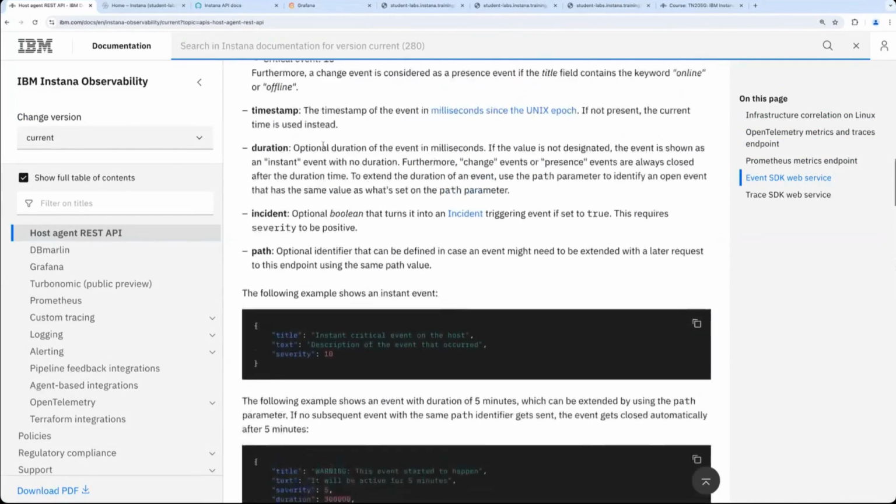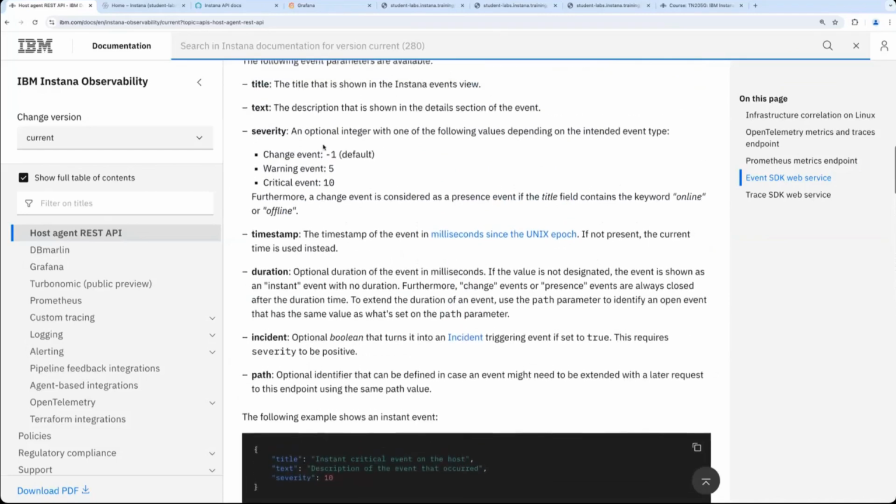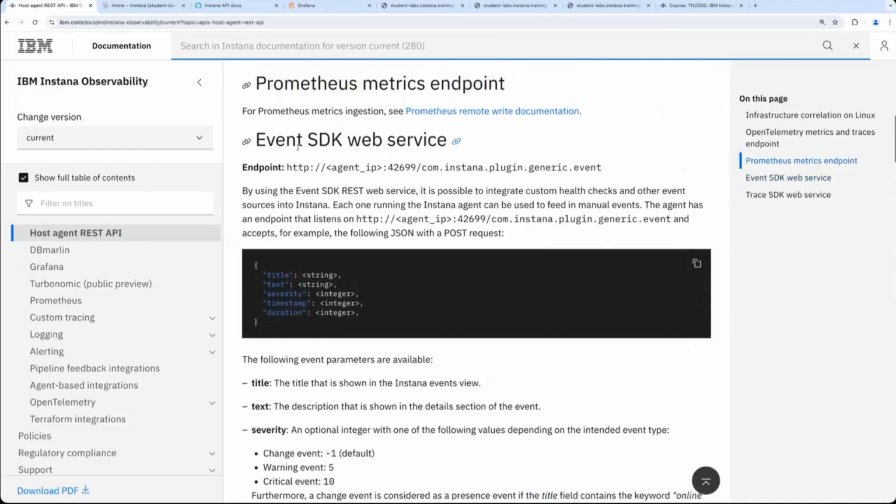So as I mentioned during the presentation, this Event SDK is actually quite useful if you want to send some custom events from your batch processing or from your application into Instana to inform the platform about things that happen. And it is something that you can quite easily use. Let me show you this live.